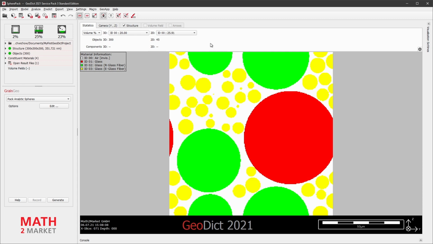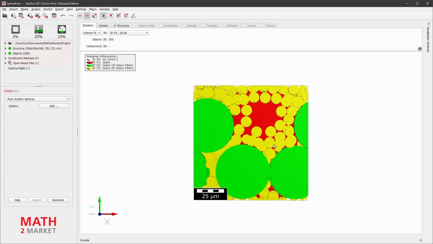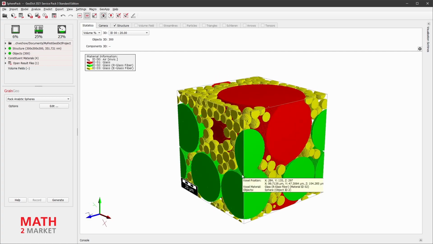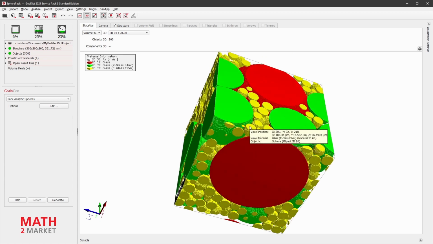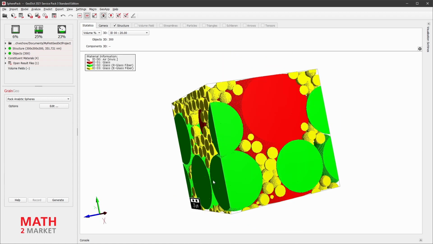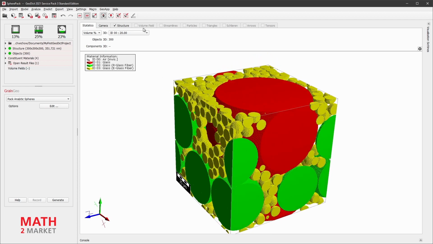We can also view our sphere pack in 3D by switching to 3D mode via the toolbar icon here, or the menu under View and 3D Rendering. Here we see in detail how the packing density was actually achieved. The small yellow spheres fill the empty spaces between the large red and green spheres. The red and green spheres together achieve about 67% of the packing density. And together with 13% yellow spheres, we achieve our high packing density of 80%.